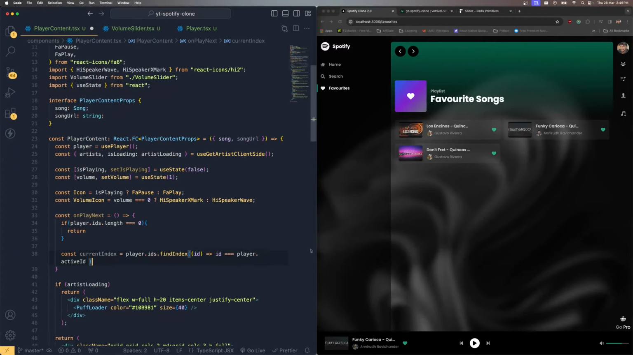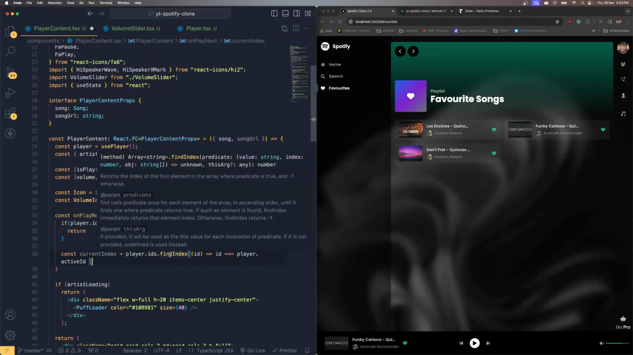Let's say currently I am over here. This is the second song. In this list of songs, this particular song ID is at the second index, so I need to get that index, which means 0 and 1. Now if I click next, I can go one more index. If I click next at the end, I need to come back to the very first index. That's the reason we are trying to figure out what index we are at right now. I can get that by using this findIndex function.